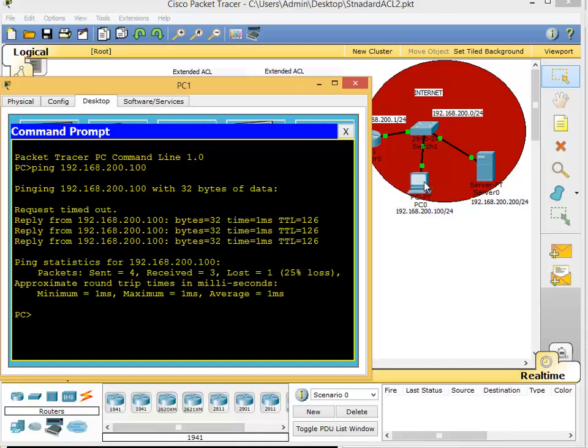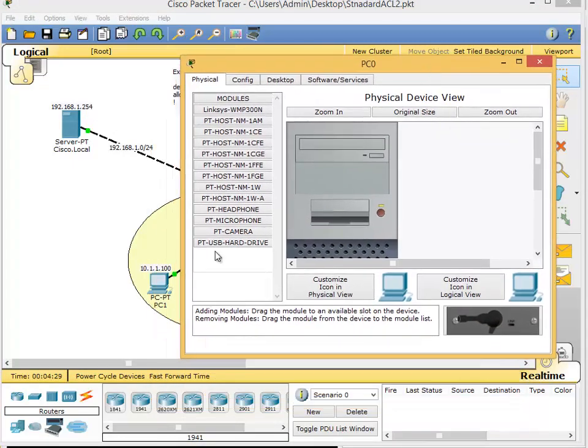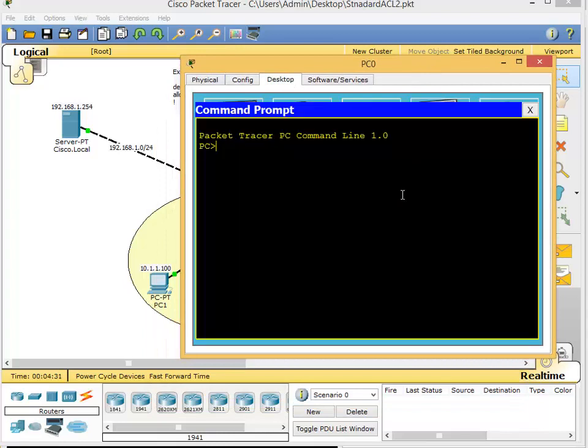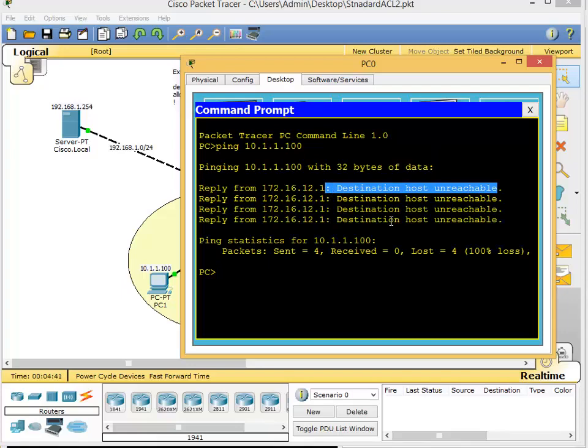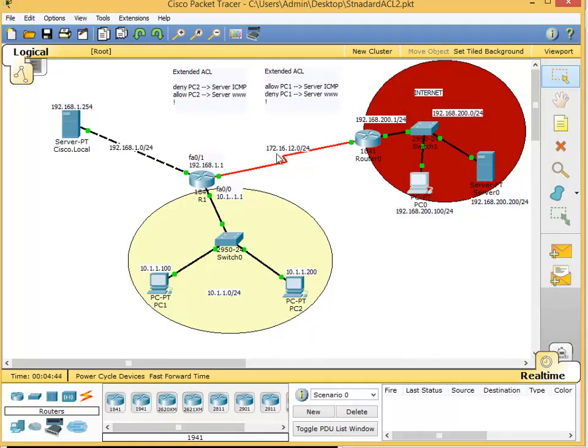If I go to that PC and try and ping PC1, returning traffic. So ping 10.1.1.100. Now it says destination unreachable. So this PC can ping this PC, but this PC cannot ping this PC because the traffic is being initiated here. So if it's initiated here, it's going all the way to the router here, and this router is blocking it. But this traffic is going, and then this router is allowing it to come back.